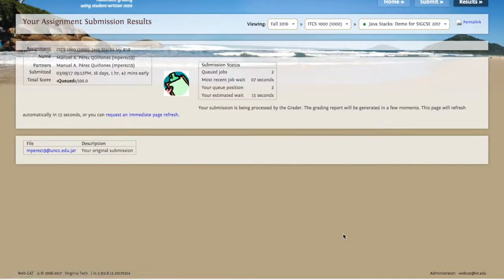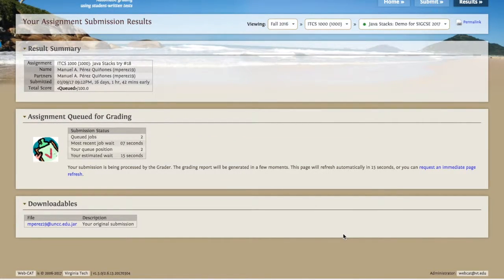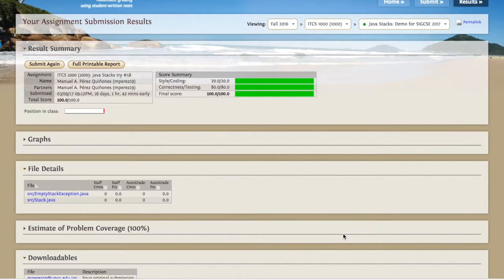And same process again. I'm number 2 in the queue. And after a few seconds, you see that I got 100 points on the score. And we're done.